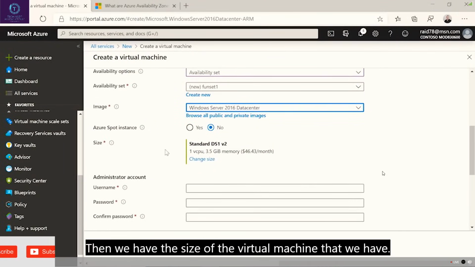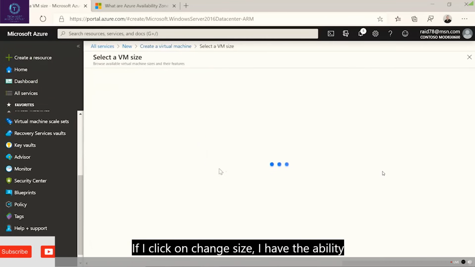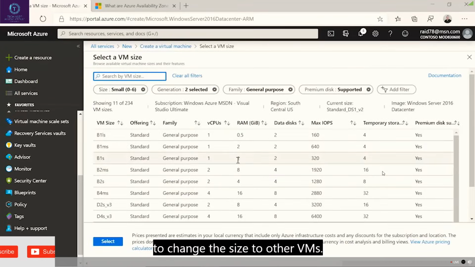Then we have the size of the virtual machine. And notice the size is a DS1 V2, which currently on my subscription costs $46.43 a month to run. But it's one CPU with 3.5 gigs of memory, a fairly generic server. If I click on change size, I have the ability to change the size to other VMs. Now, this is not all the VMs.